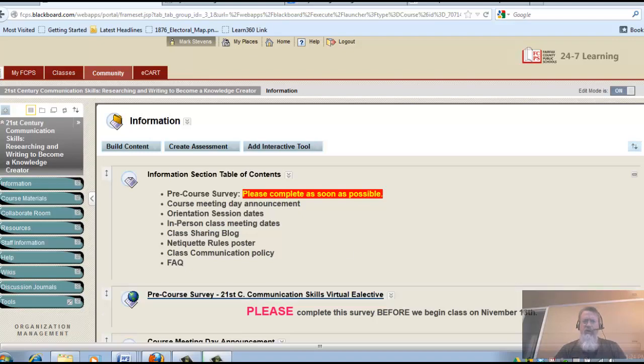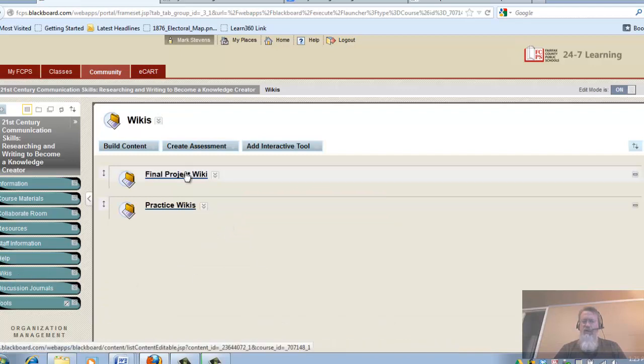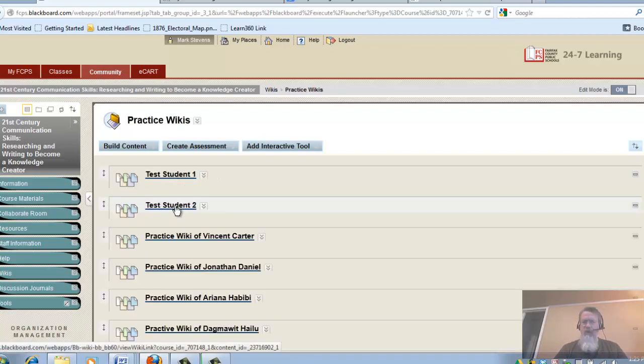So the first thing you do is you go down here to your left in the buttons and you click on Wiki. Now once again, the final project wiki is not the one you're going to be using to do the first couple of assignments. You'll be using your practice wikis. So the first thing you do is you would click on the folder Practice Wikis.